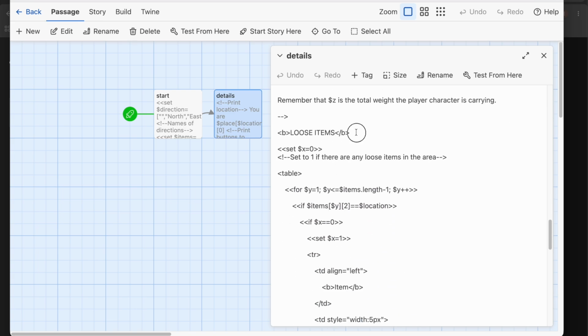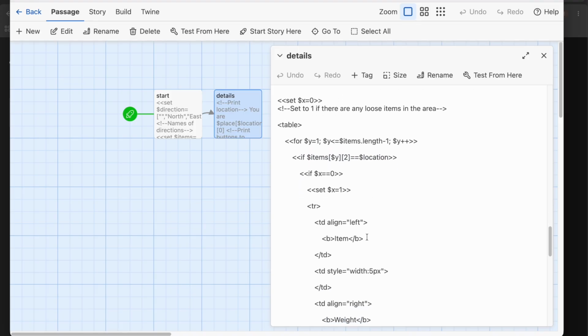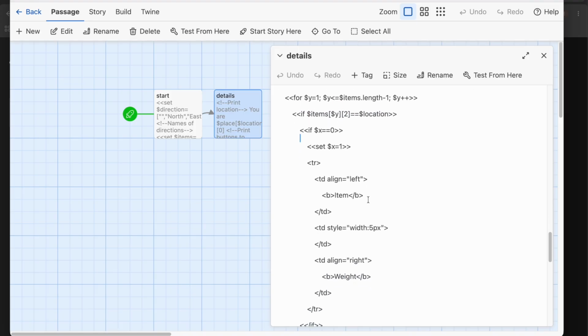Then we do more or less exactly the same thing with loose items. The difference is mainly that we're not looking for the location of the item to be 0. We're looking for the location of the item to be $location. In other words, we're looking for items that are located in the same place that the player is located, but that they're not currently carrying. If that's the case, once again, we print a heading the first time it happens.